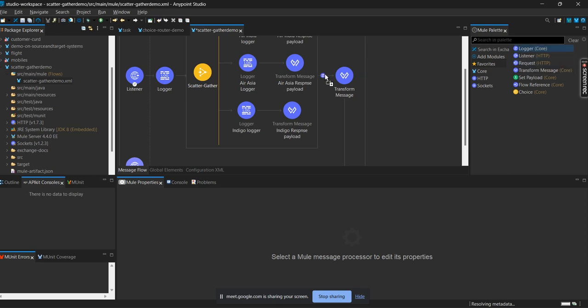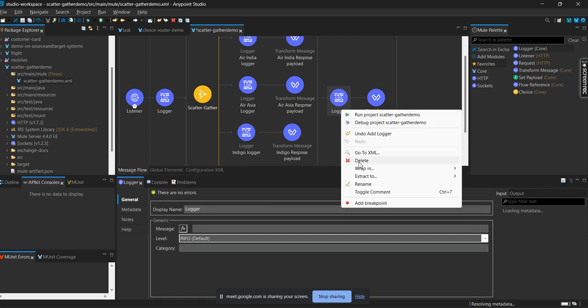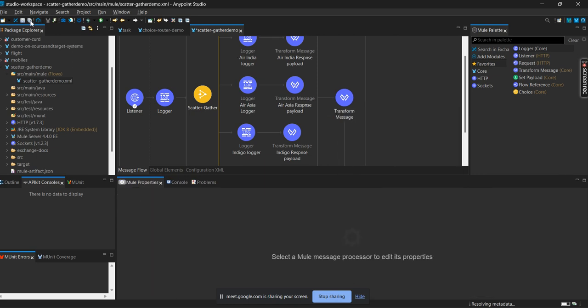So before that, send it to response. I'll do one thing. I don't need the logger here. Okay, I'll simply save it now.